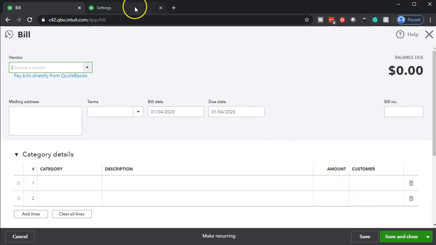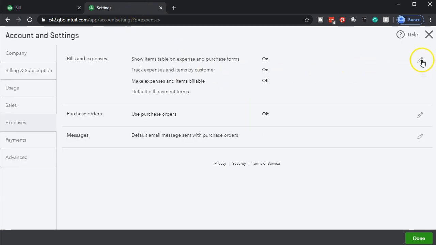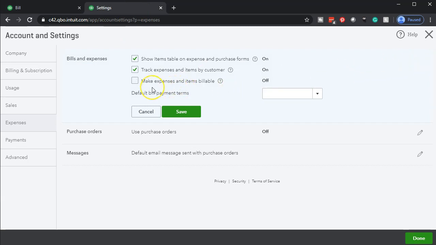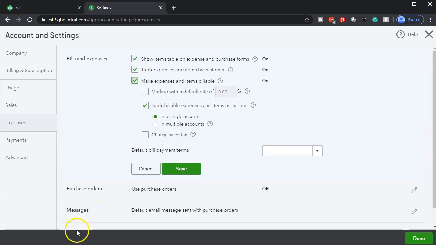So let's do that again. I'm going to go back to the settings, and I'm going to hit the pencil. And now I'm also going to say make expenses and items billable. So I'm going to add another check there. And here's our billable information. Now this is going to allow us to make an item billable so that we can write it as an expense and then have that flow over to an invoice that we can use as a line item on the invoice when we create an invoice. So in other words, we might have an expense that we're paying something that we would like to also use to populate our invoice when we bill the client, and therefore we're going to make it billable.